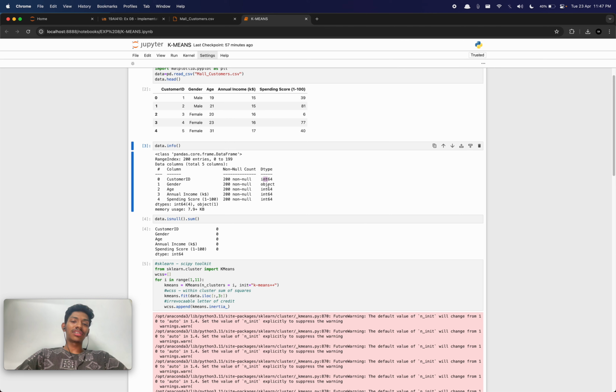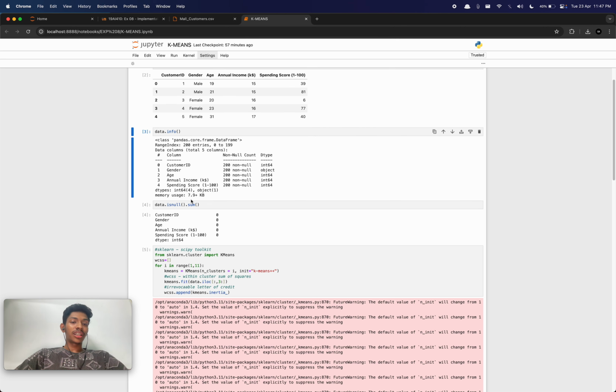Gender is an object because we have two genders, male and female. Annual income is again an integer with 64 bits, and spending score is from 1 to 100, so it's again an integer with 64 bits. So we have data types of 4 integer with 64 bits and 1 object, which is gender. The total memory usage is 7.9 plus KB.